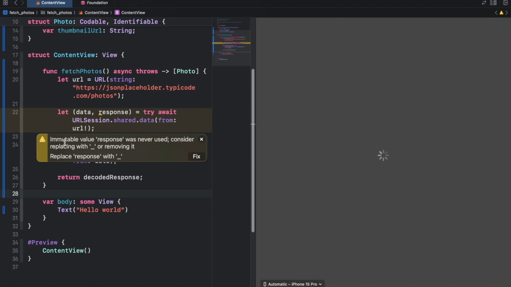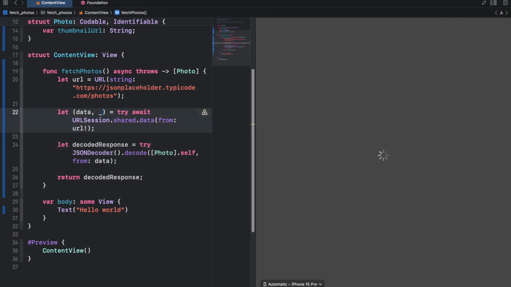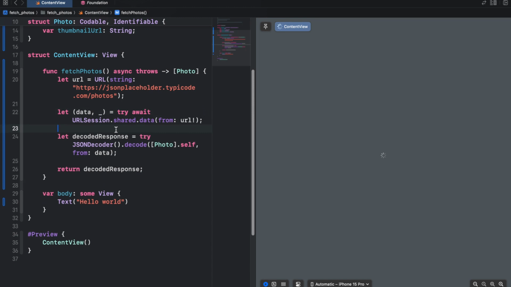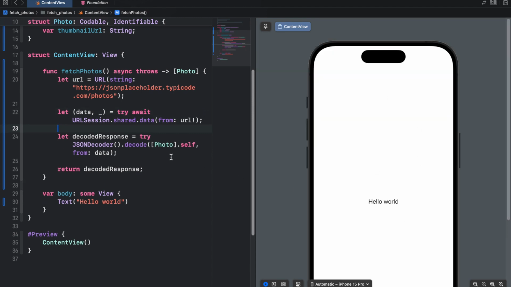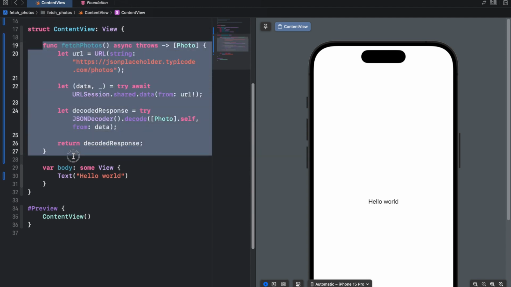So we have a warning: immutable value response was never used. So we have to replace it with an underscore because it was never used. So we'll remove it and replace it with an underscore. Let's see what happens. So it goes away and our preview is building. Very good. So we have all our function set out.